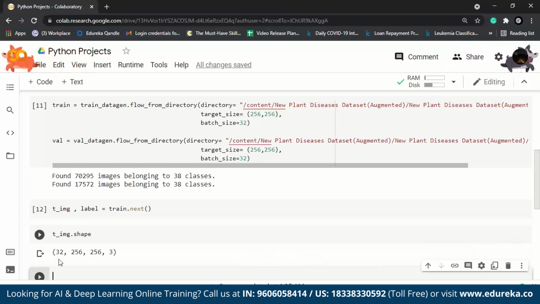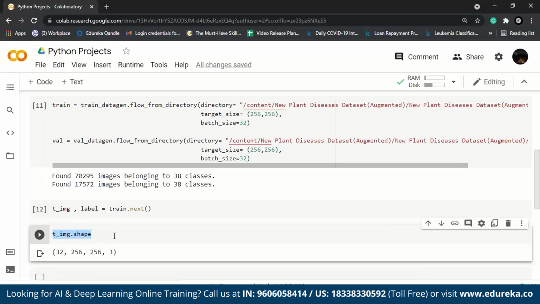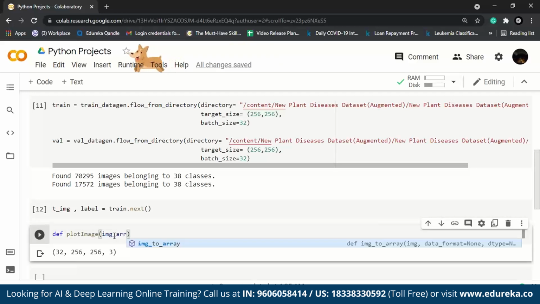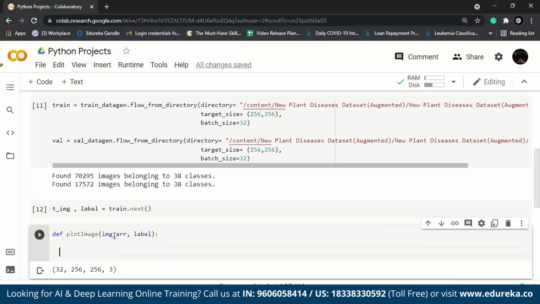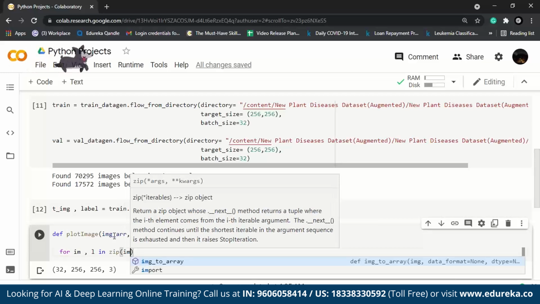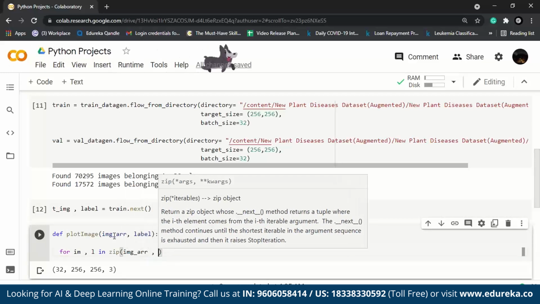Okay, so as you can see here, I've just taken 32 images. If I take a larger number of images, we'll run out of RAM. So what I'm going to do now is plot this. So def plot image, which will take an image array and also a label. Now we'll have a for loop for im, l in zip image array labels, that is, image and then label.